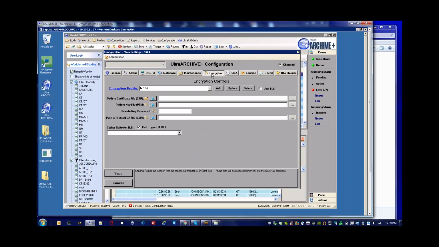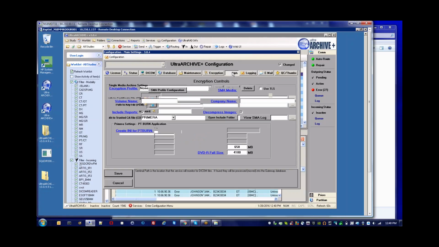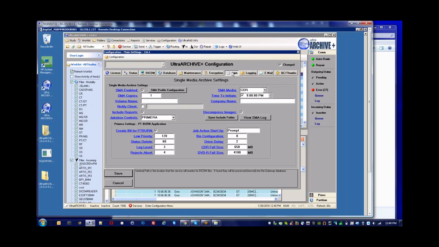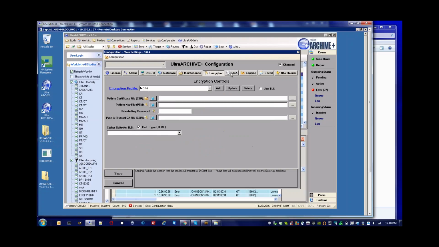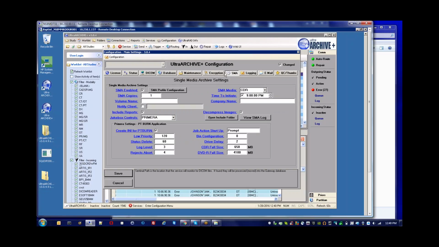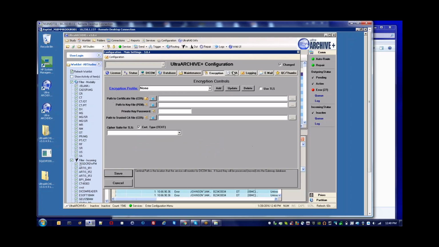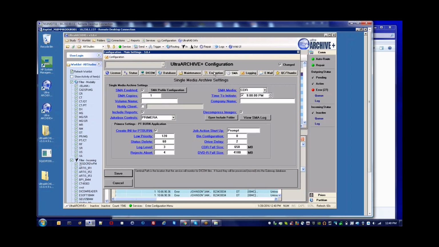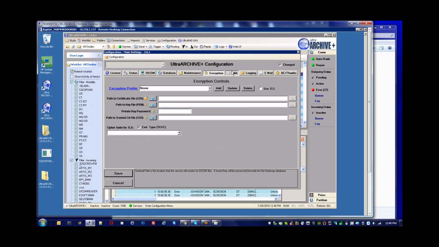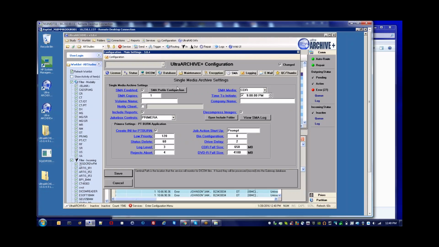Encryption is DICOM encryption. Or as you run into it, you can enable DICOM point-to-point encryption if both ends are configured properly. Single media archive. Do people use that? Do people use ours? I think they may have one or two sites using it. Single media archive is the CD burner, I believe. They have a CD burning product.